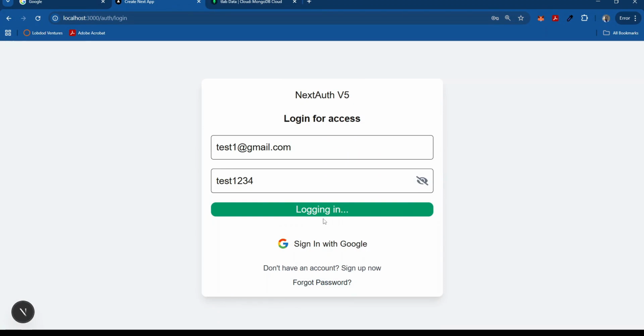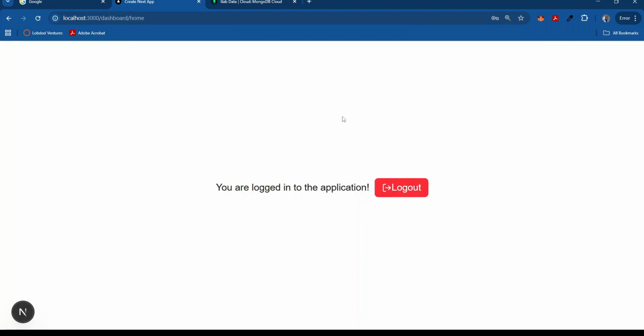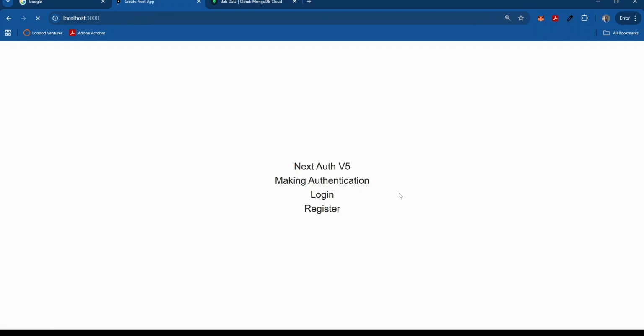After that is done, this user should be able to log in. Let's see. You now see, we have successfully authenticated this user. The route is dashboard home. And we are equally implementing our logout button here. Once I click on logout, let's see what happens. We are taken back to the home page.